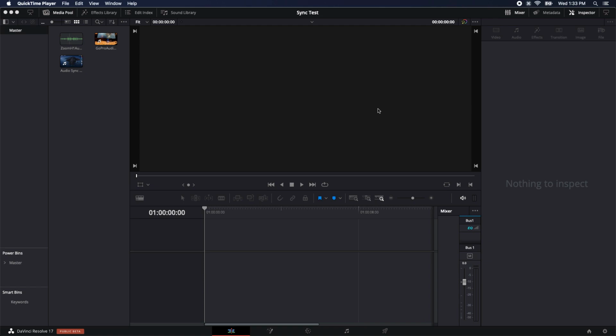Today I'm going to show you how to use the audio sync feature inside of DaVinci Resolve 17. Now, as of right now, we are still in the public beta, so this could change a little bit, but let's take a look at how it actually works.